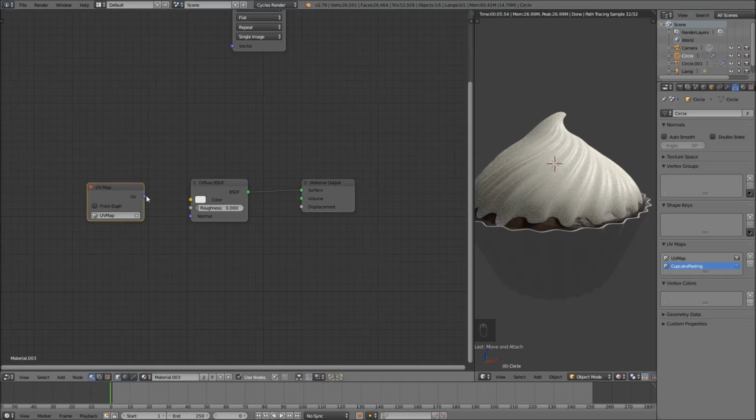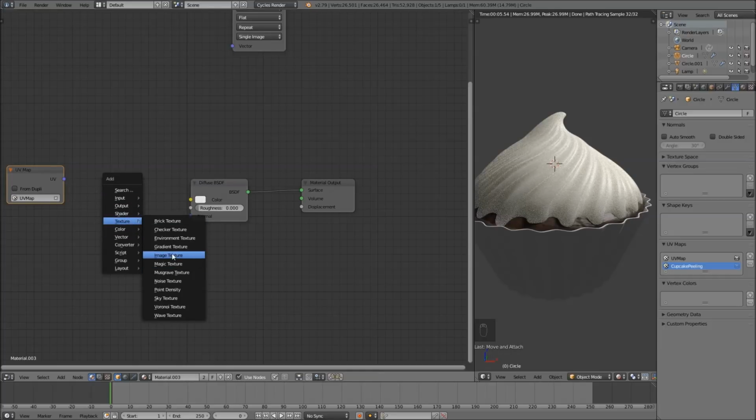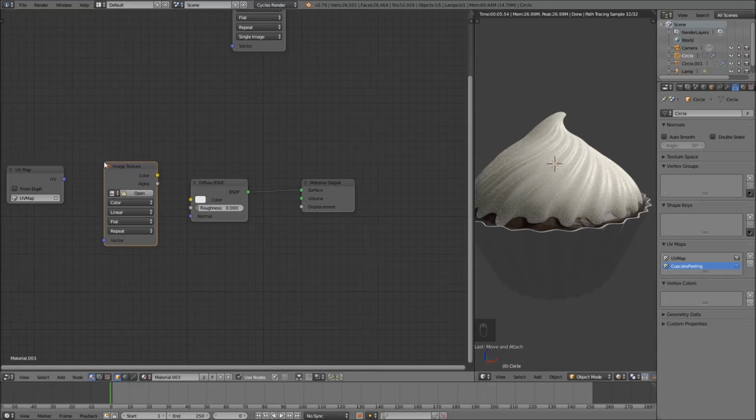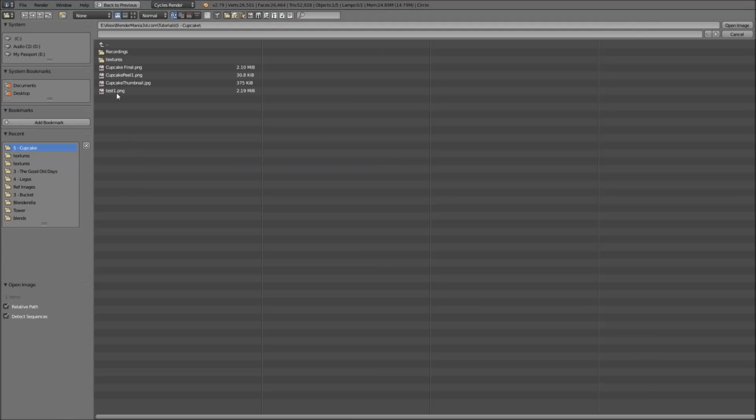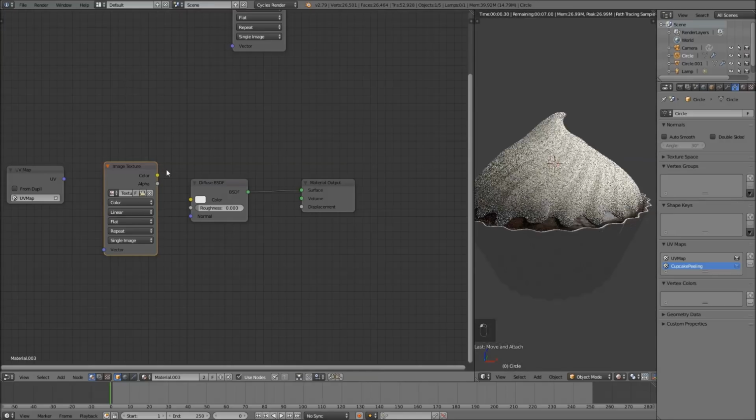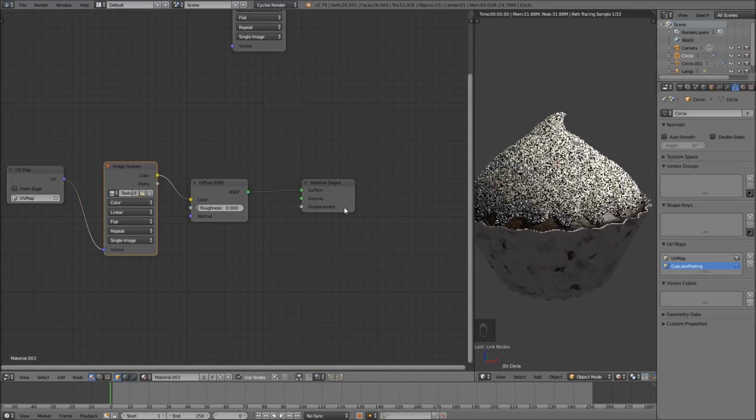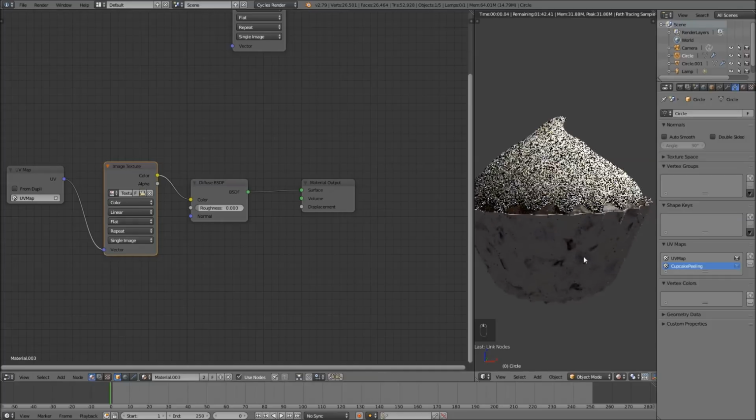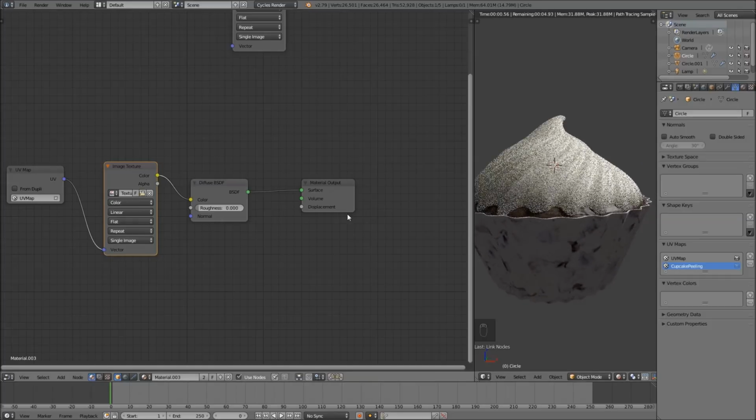For this one, what we want to do is Shift A, add in texture, image texture right there. We're going to open the image texture that we got from CG Textures. Not the one we made, but the one we downloaded, which is the paper decorative image texture. Connect this to the diffuse, connect this to the vector, and you can see that right here we have that image displaying nicely there. Cool.